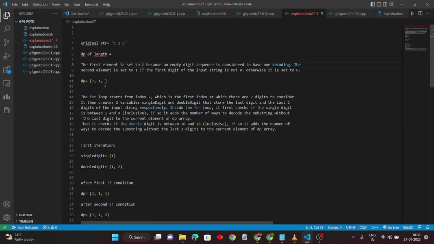Actually, this array is storing nothing but the count of the number of ways, the operations that we are going to perform. The first element is set to 1 because an empty digit sequence is considered to have one decoding. The second element is set to 1 if the first digit of the input string is not 0. Otherwise it is set to 0.